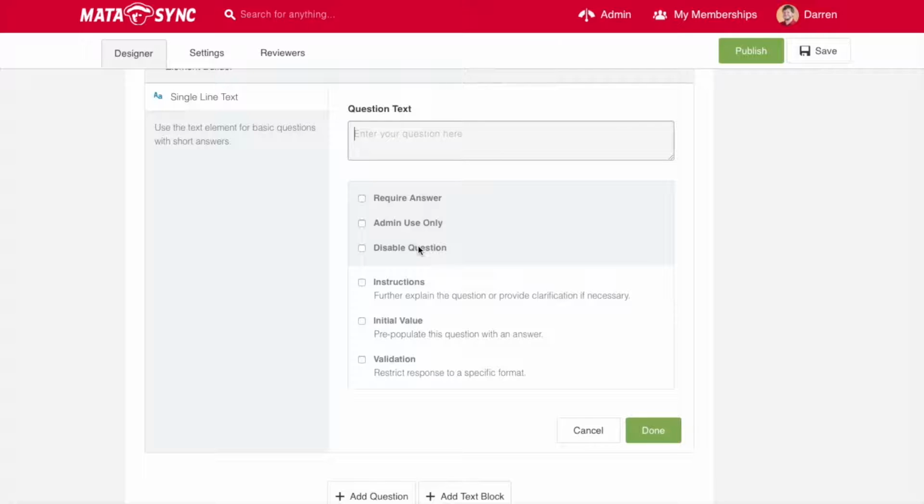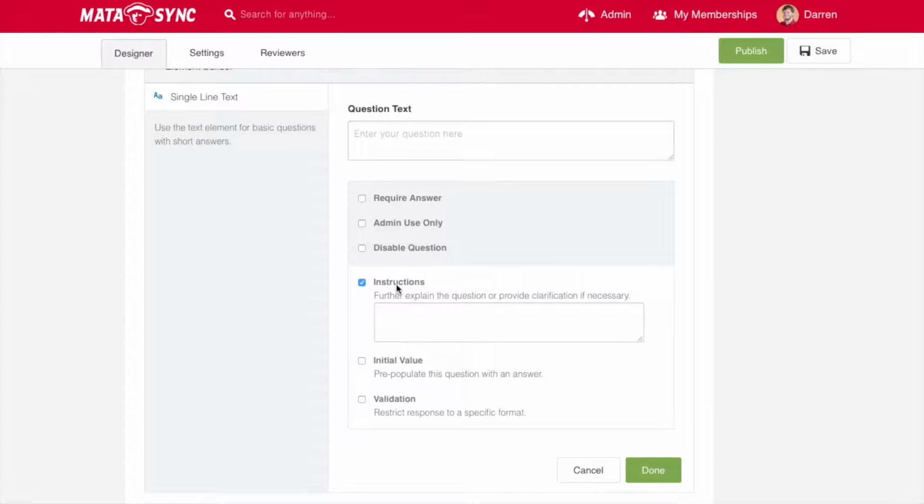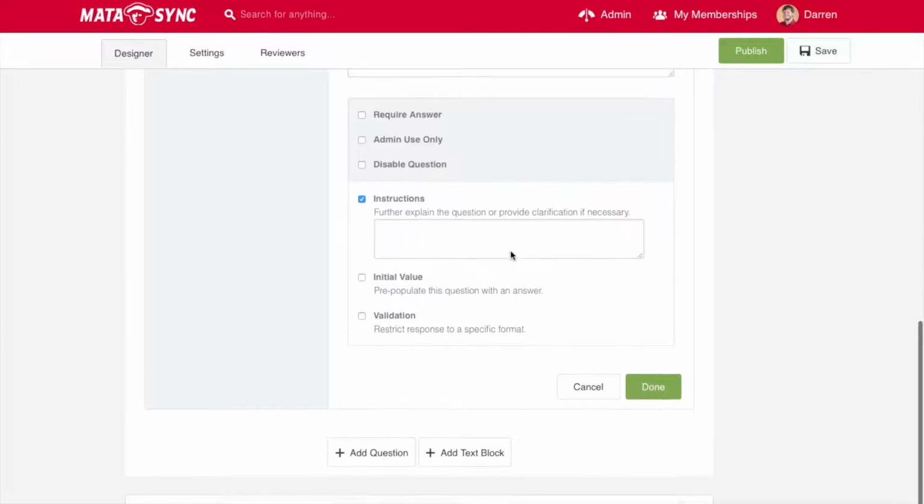Disable question basically refers to when you have a form and have been using it for an extended period of time, there's a chance that as time moves on, a question might no longer reflect what you want to assess with that form. So you may disable this question so you don't lose that question in case you want to reinstate it later, but it's no longer going to appear in a form submission while a person is filling out the form. Instructions, if we click that, we get an additional word box and we can put in additional information if it's necessary involving this question.